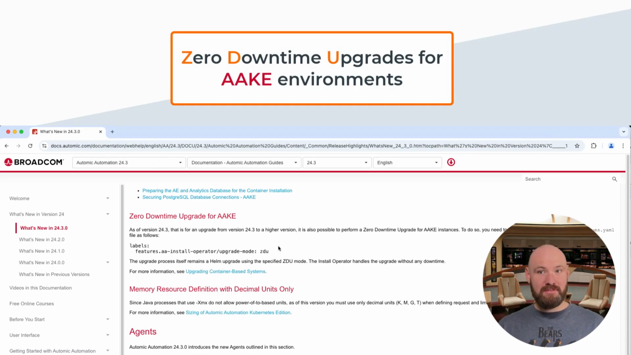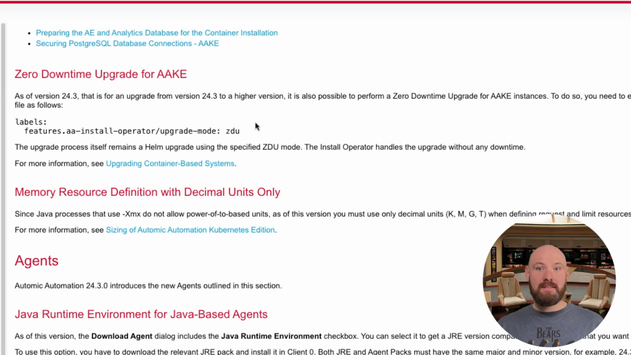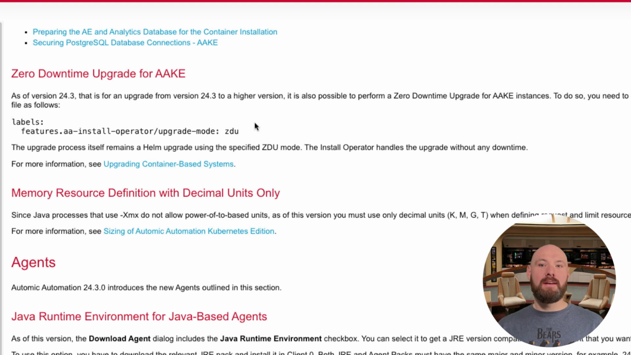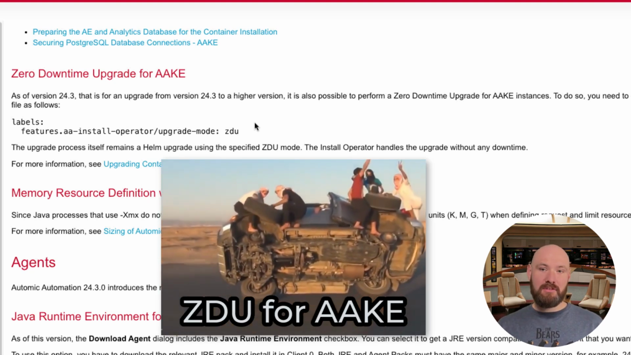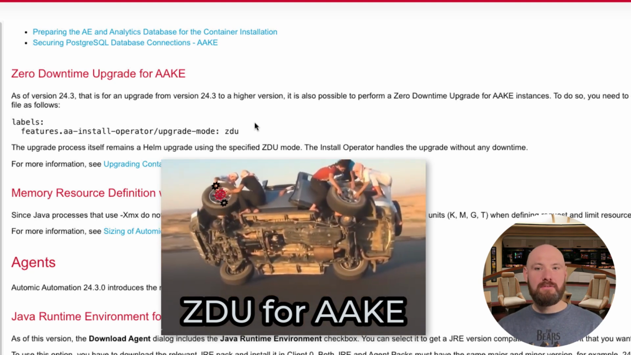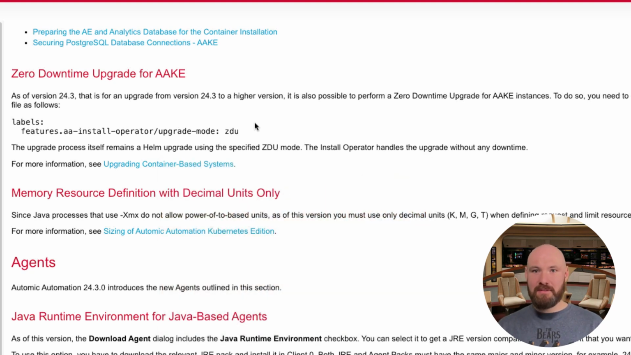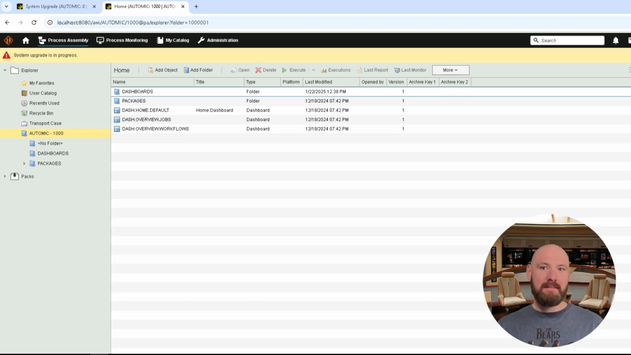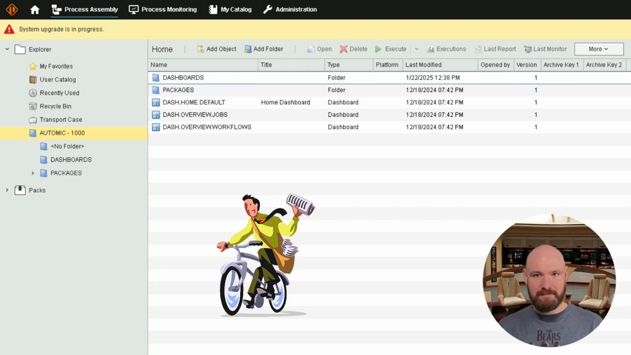There are two new features in the Zero Downtime upgrade, or ZDU for short. First, ZDU is now also available for container-based AAKE environments. This means that from version 24.3 onwards, you can also update your AAKE environments using the Zero Downtime upgrade. And the second new feature in ZDU: during an ongoing upgrade, the AWI now displays an info banner with the message "System Upgrade is in progress." This way, all users are always kept up to date.